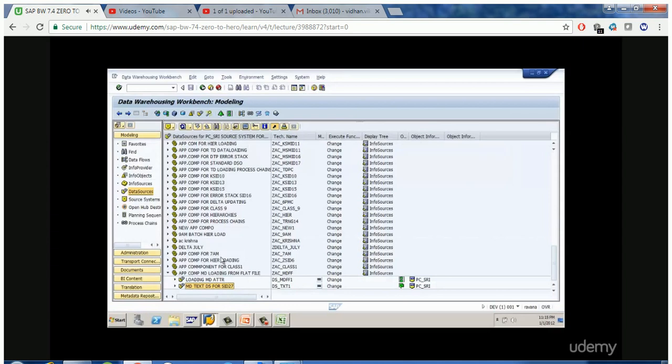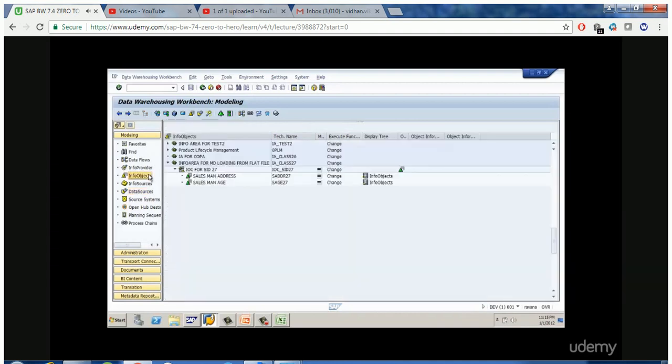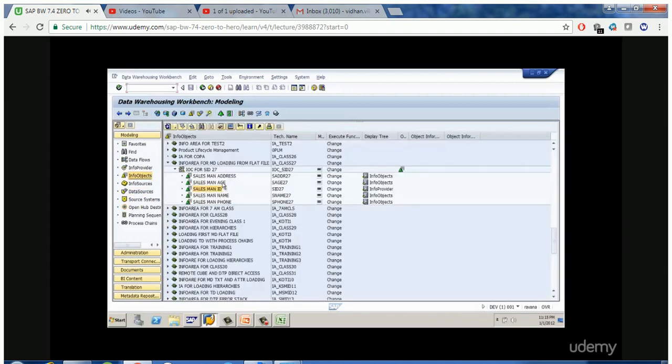Go back to your data modeling screen of your BW. Now select info objects. Now let's create your sales office and region, two info objects. These two info objects are not supposed to be your attributes.